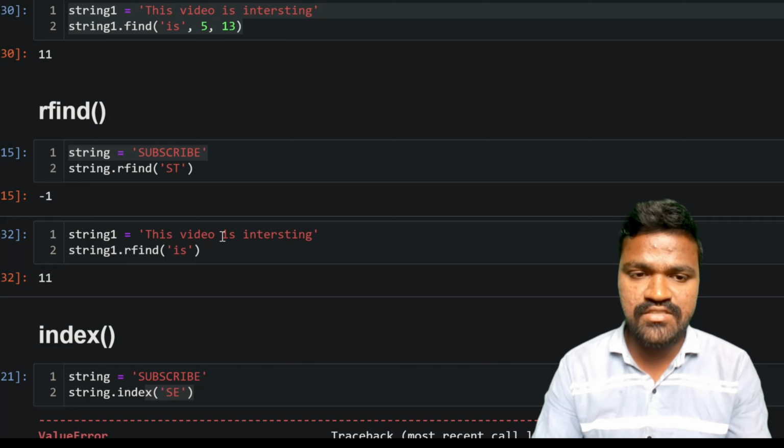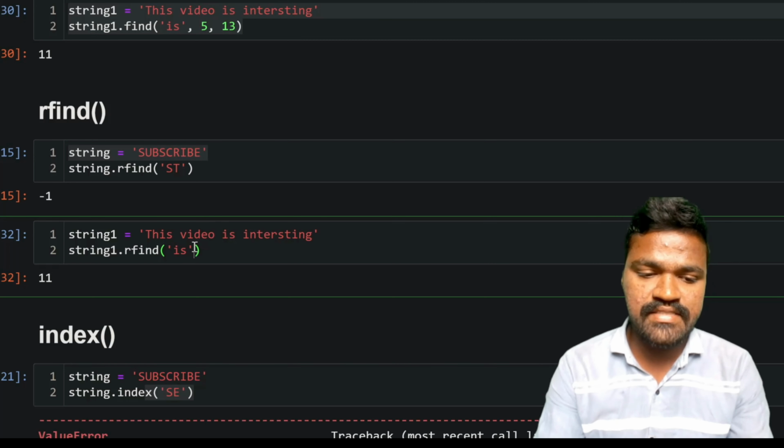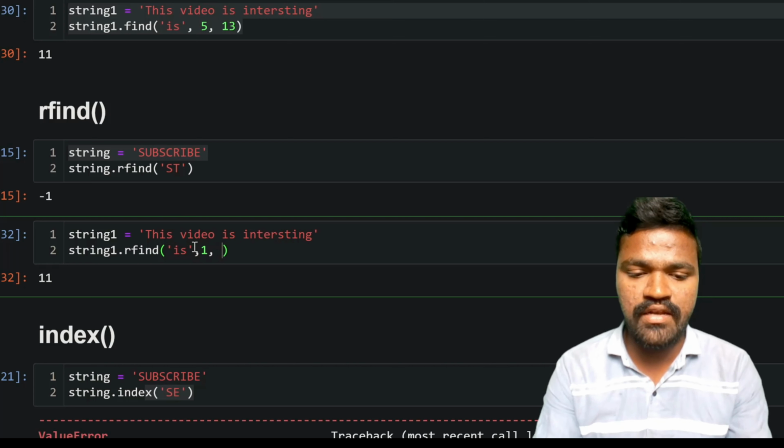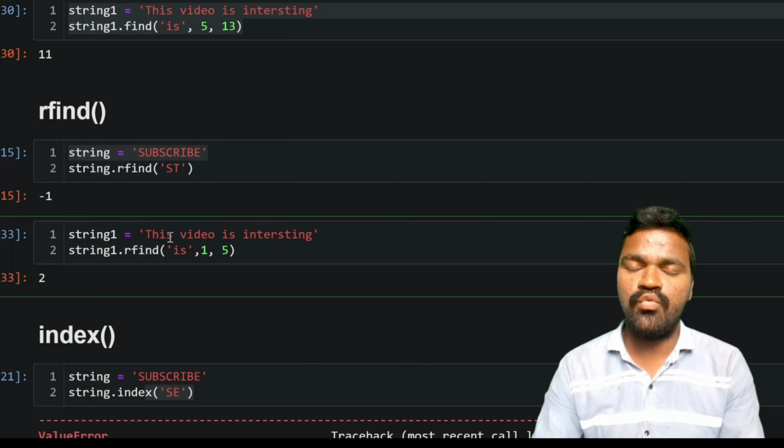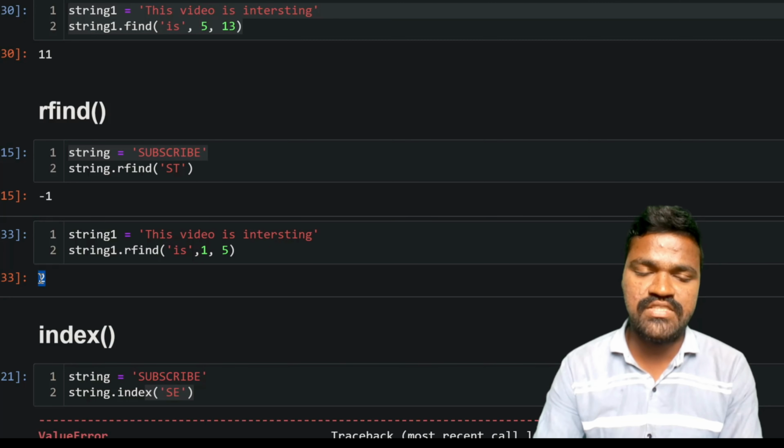If I mention the range, I don't want this. I want to start from index, let's say 1 here, and I want to go till 5. If I execute this, we are getting 2, because in this range of 1 to 5, we got only one, this is here. So for that reason, we are getting the index which is 2.